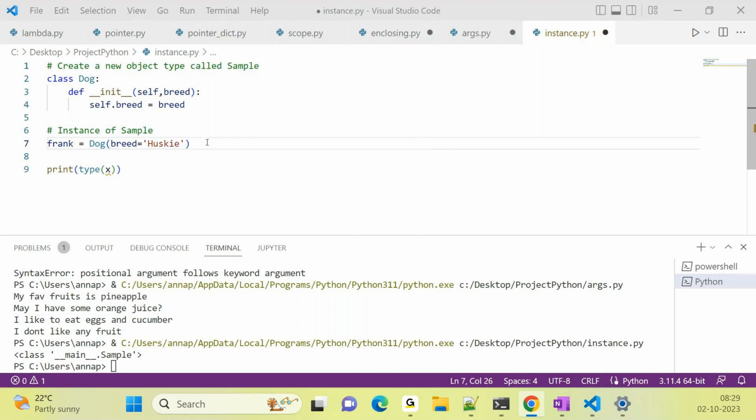So here, whenever we call a class, the instantiation, and during the instantiation only, we are passing the value. So I'm telling in breed, pass husky here. Whenever you call the object, you can pass the husky here. So the breed will become husky.